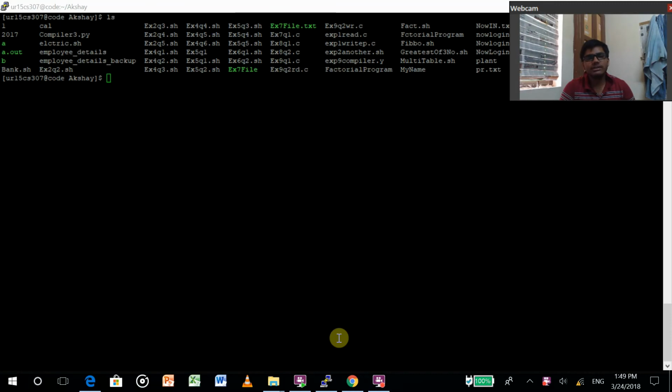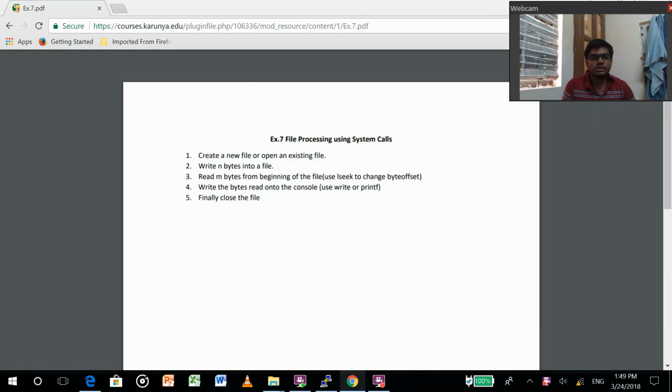Hello, this is Akshara, and this time I'm going to explain file manipulation using Unix, or you can say file processing. Here we have to satisfy these scenarios: create a new file or open an existing file, write n bytes into the file, read n bytes from the beginning of the file, write the bytes onto the console, and finally close the file.